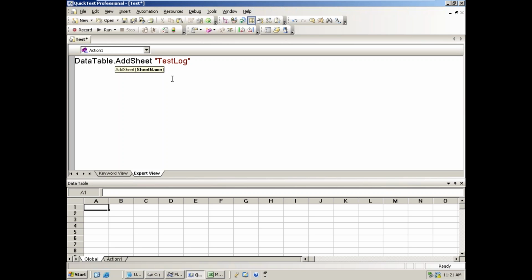Why like that? Maybe the same script we are going to call from another test, and there we also have the global and action sheets. That will be a conflict. To overcome that, we create a new sheet, and into this sheet I want to import.